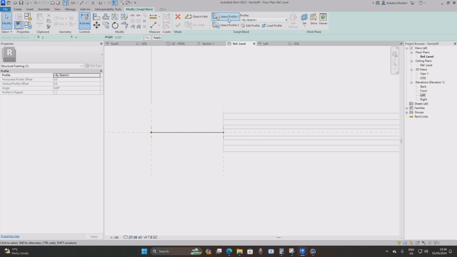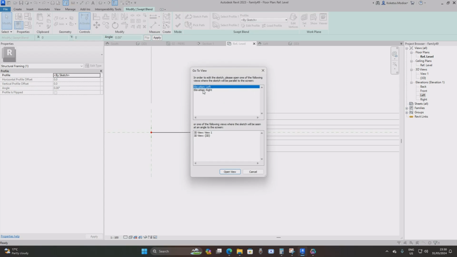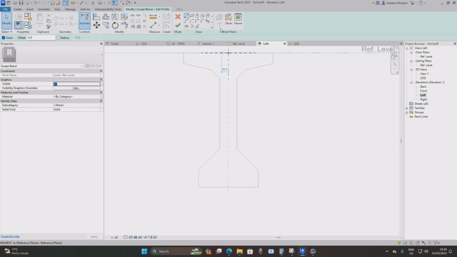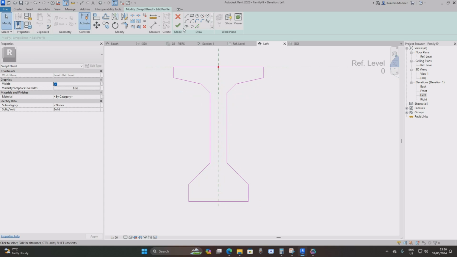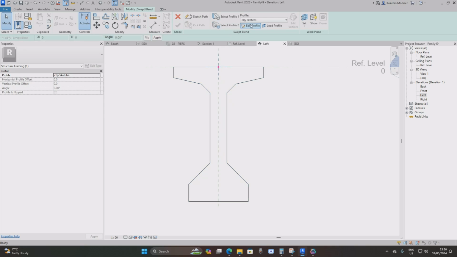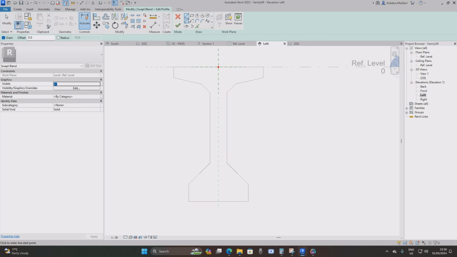Say finish, select profile 1, edit profile, set your reference to left elevation, open view, and then you're gonna select this profile as it is. So you're gonna say pick lines, press tab on your keyboard until you see these blue lines highlighting the entire geometry, and then make a single click so that everything can be selected. Perfect.